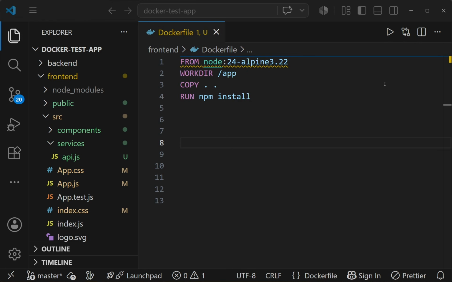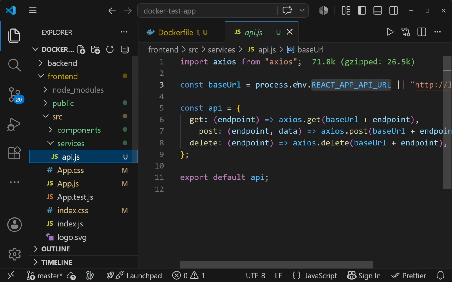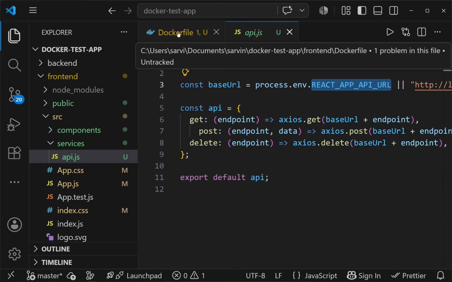Now let's talk about environment variables. In our test project, we are already using an environment variable. As you can see in API.js, we used REACT_APP_API_URL. As you can see, this variable stores the API URL used by our application.